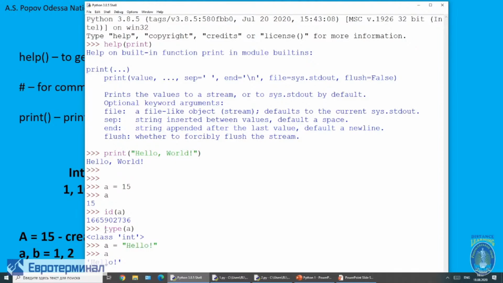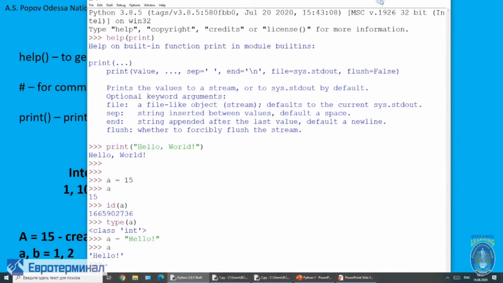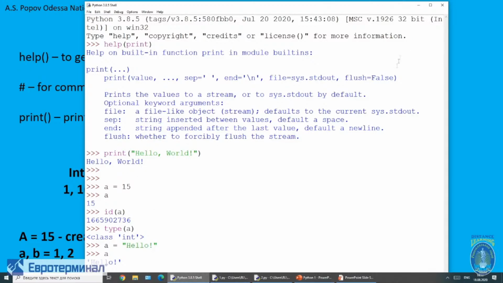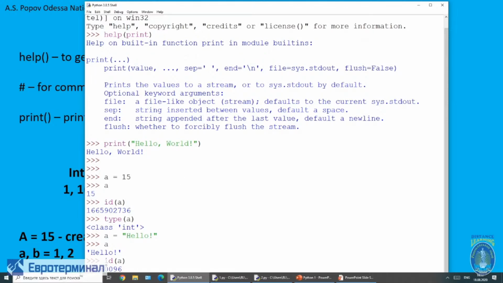Now, if we check the content, we see a string value of hello. Now, let's check what happened with the ID. Let's type id(a), and we see an absolutely different identifier of an object, which means that now our variable refers to an absolutely different object.